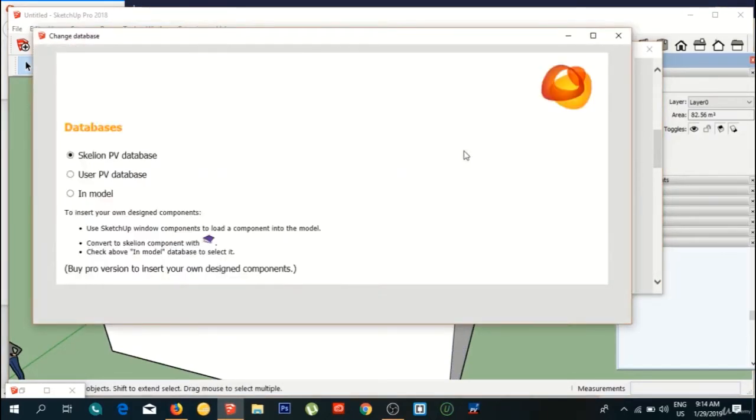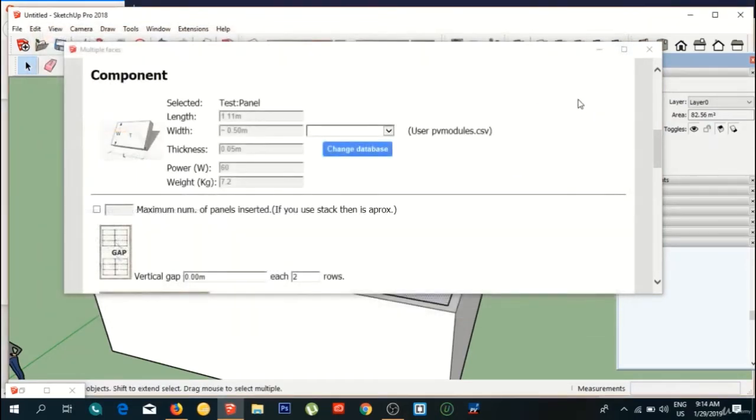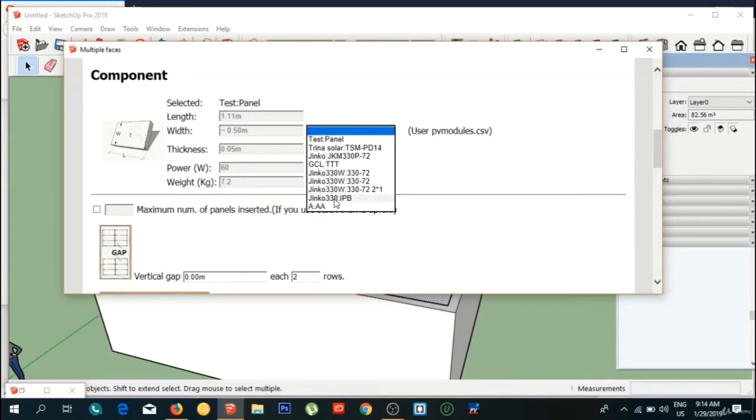Now we can use this panel in the database. Change database, go to the user PV and select the A. Okay, this is 2 meters, 1 meter, and 0.04 thickness, 325 watt.